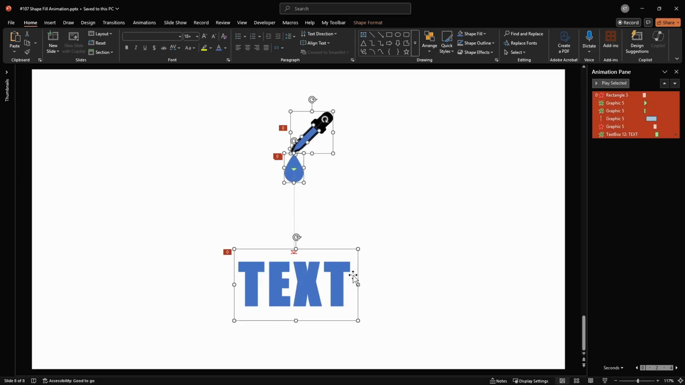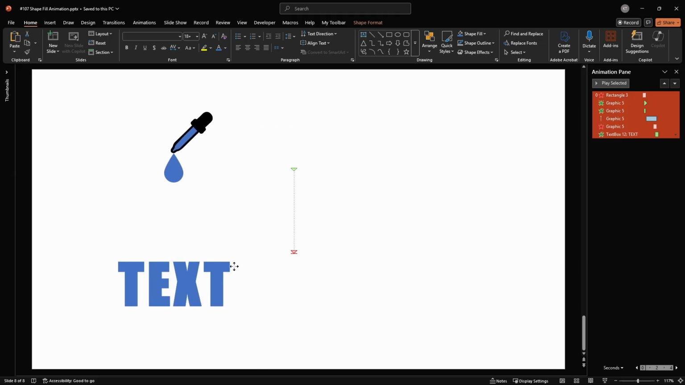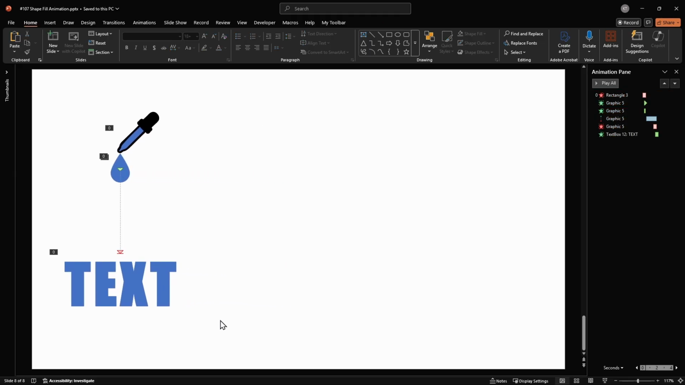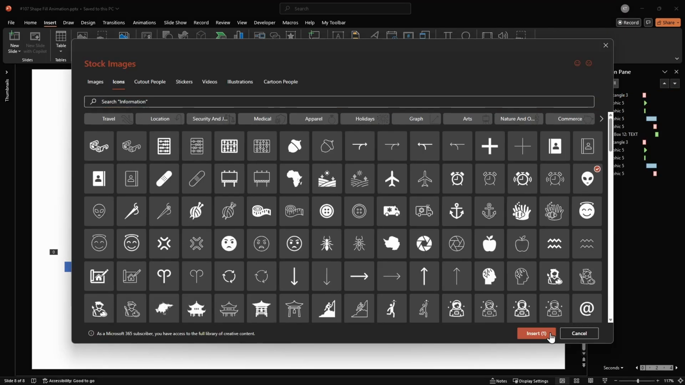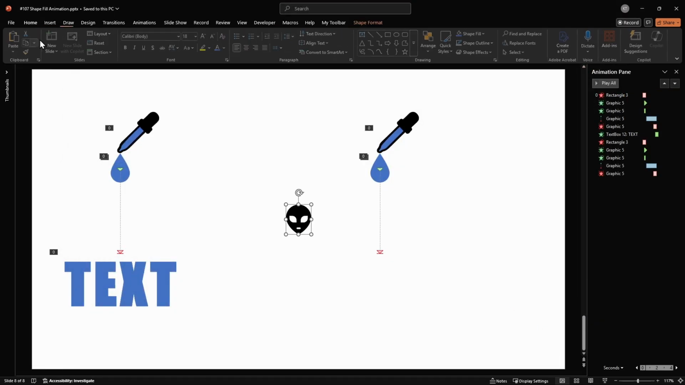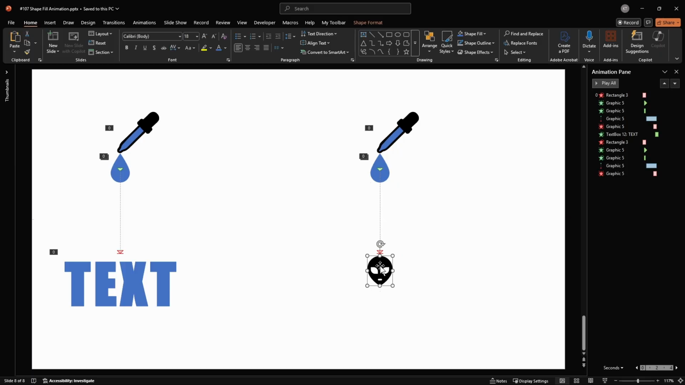The best part of this animation is you just need to create this animation once and then you can reuse this for any object you want. So let's say this time I want an icon instead of text. So just duplicate your eyedropper and this drop. Then let's select an icon. I don't know, let's go with this alien head. Convert this to shape. Place this here.